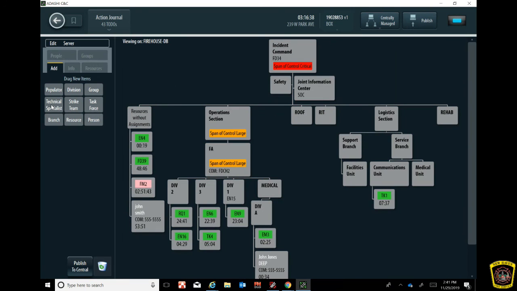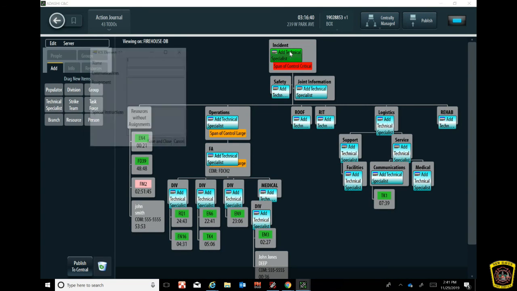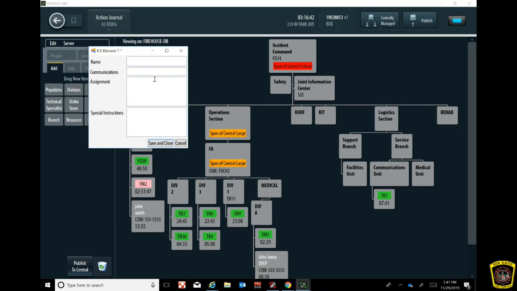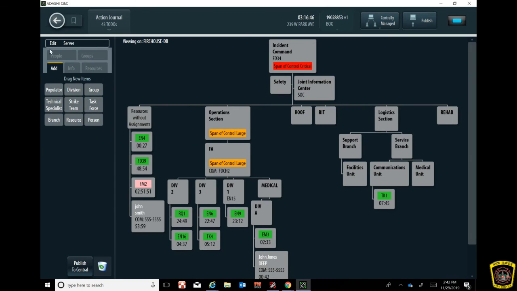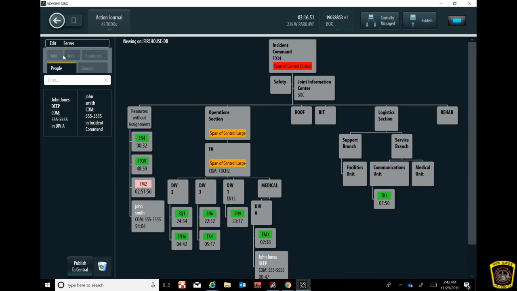Your technical specialist you can add in. If someone's a technical specialist, you put in their name and how you want to communicate with them. Now, one thing: if you add in a technical specialist, there's not a tab up top to just go find them. So it is a lot easier if you put them under here under a person, and then we can find, like you see, John Jones from DEPP, John Smith, and this is the way you can communicate with them and where they're located. So that is important on staying in control.